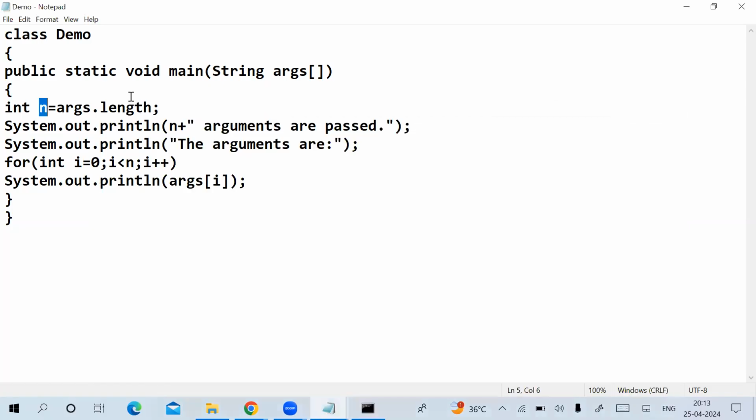Inside n, what is there? Length. Length will calculate the number of arguments being passed. And the number of arguments is obviously only 1, that is RAM. Then what is the output? n stands for 1, 1 is stored in n. "1 arguments are passed." Of course, grammatically it is wrong, an 's' should come, but my intention is to pass multiple arguments. And then that one argument you got.